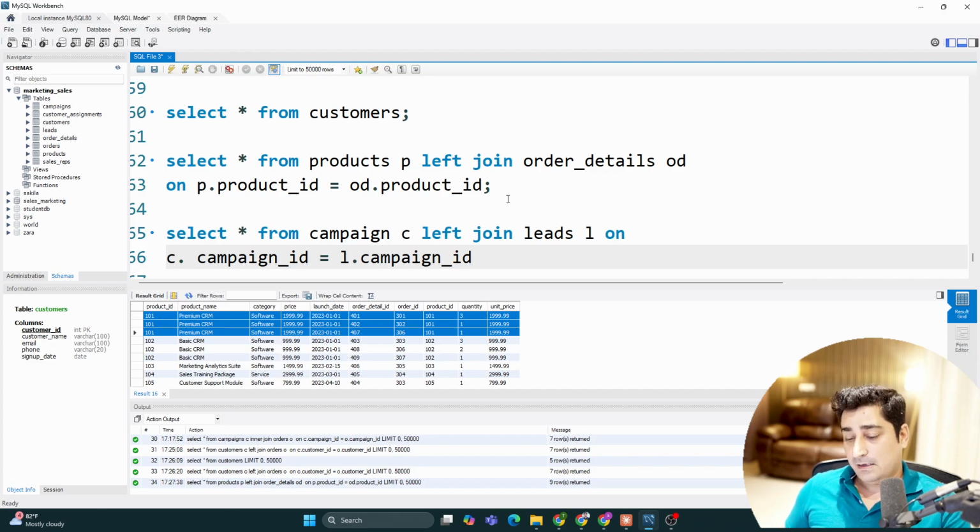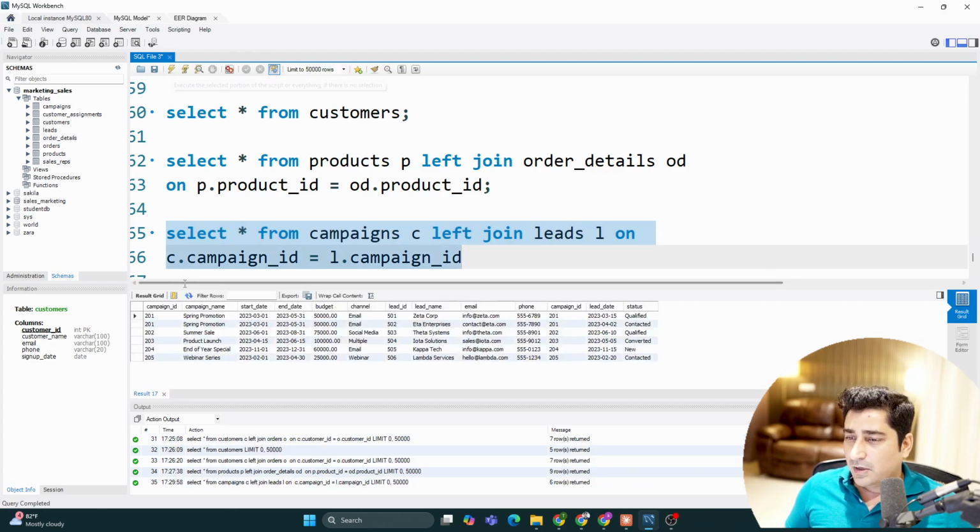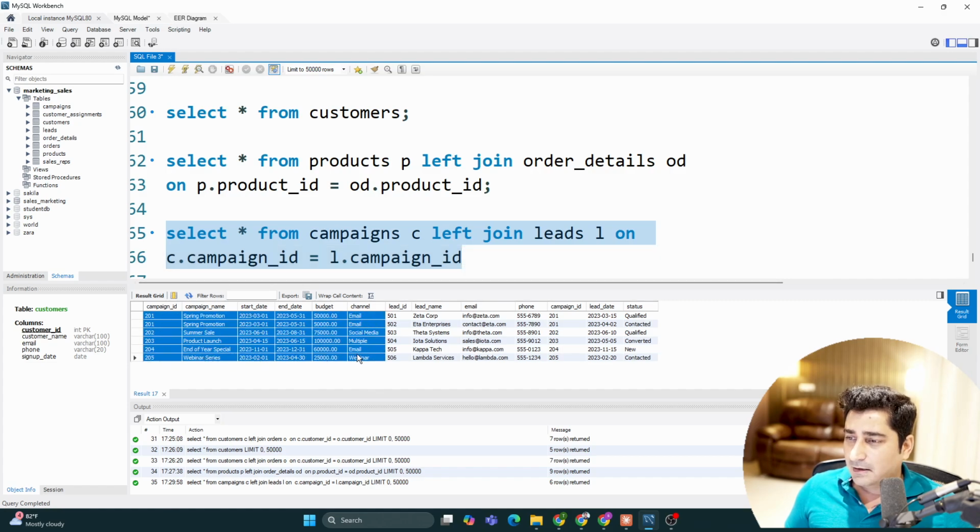Okay. So now it is going to give me everything from the campaign table, right? It's a left join, I believe. Yeah. So it is going to give me everything from the campaign table, and then whatever data is matching from the lead table, it is going to give me that data.